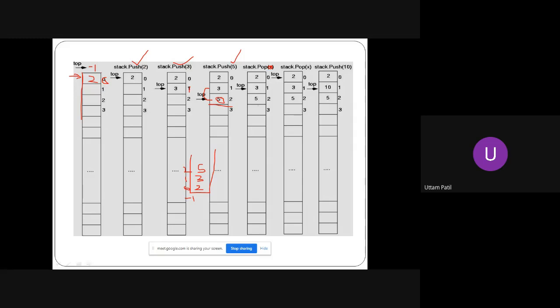So 5 is popped, I should say. But have we deleted it from the memory? We actually don't delete it from the memory. Now this 5 is ignored because top is pointing at this particular location. Top is pointing at 3 now.